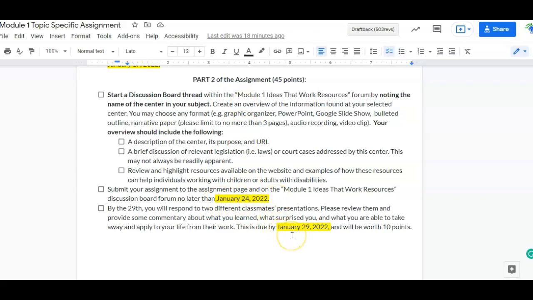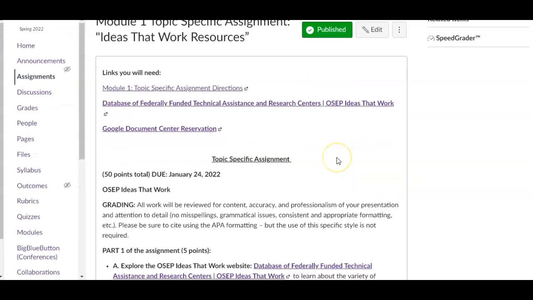By the 29th, you are going to go through and view 2 other classmates' presentations. So pick some centers that you're interested in, and you are going to provide some commentary about what you learned, what surprised you, what you're able to take away and possibly apply to your life from the work that you saw.